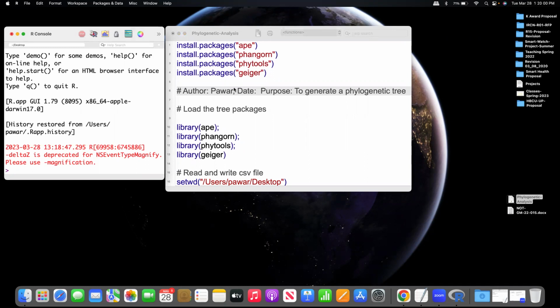So from our previous PowerPoint, if you remember the tree structures, right? You had those trees, you have root, and then you have binary branches, right? So that helps us to understand the evolution of those species or elements within a tree. That is something which you will generate using our packages.